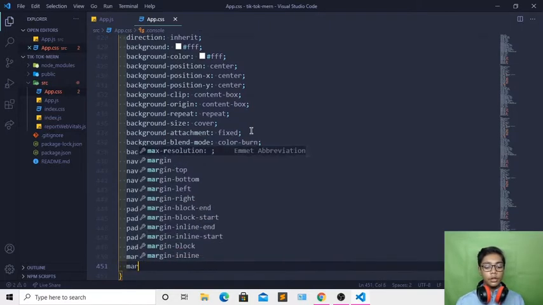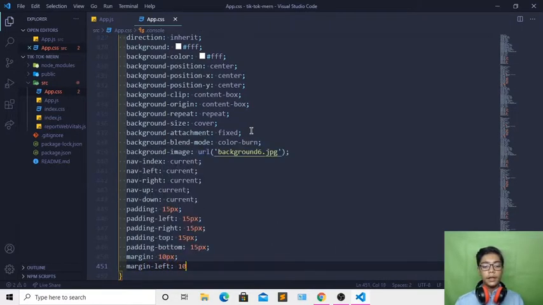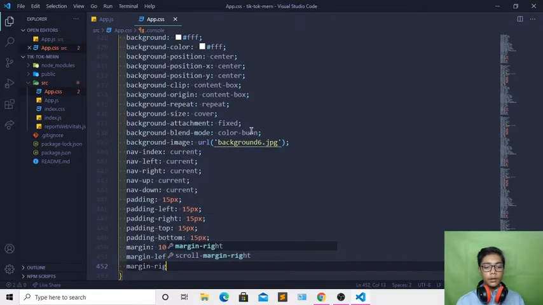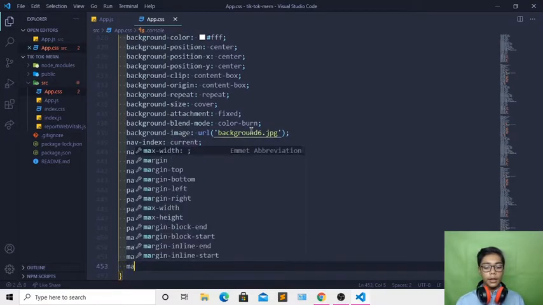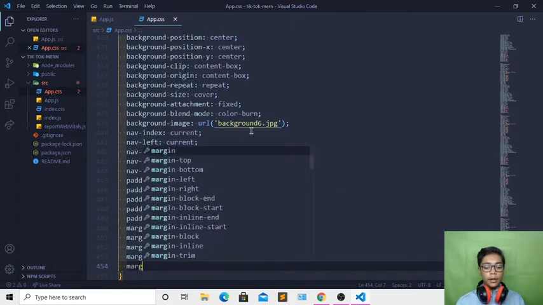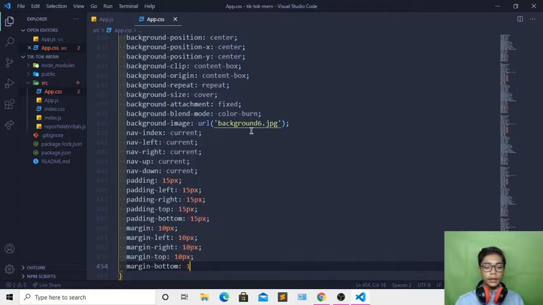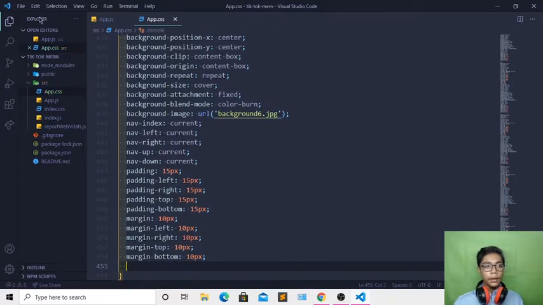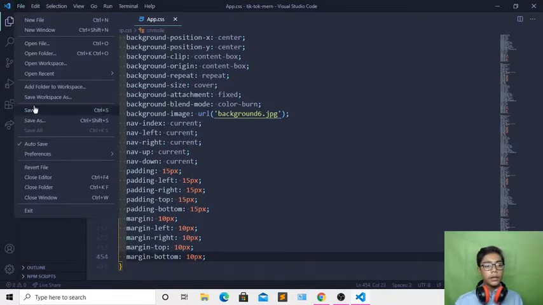Then create another tag which will be margin left 10 pixel, then create a tag which will be margin right 10 pixel, and I will be writing margin top 10 pixel. Then when you've done that, I'll be writing margin bottom, which will be 10 pixel now. So here when you've done that, I will save that.